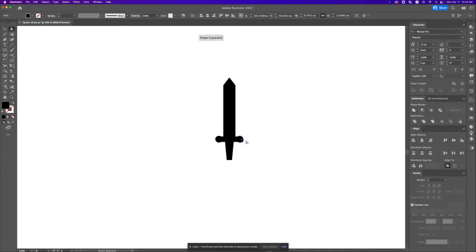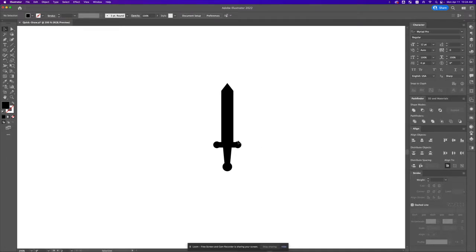And then I'm going to select this circle and, holding Option, drag it down to the bottom of the hilt handle, and there you can do a number of different things, maybe make it bigger, smaller, but it gives that nice little consistent embellishment.